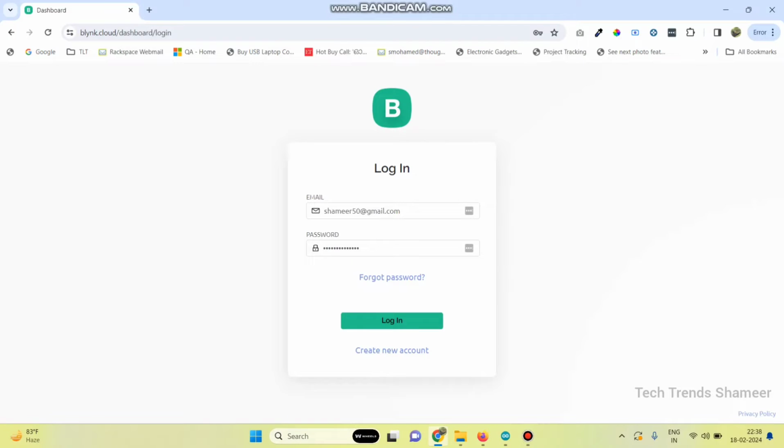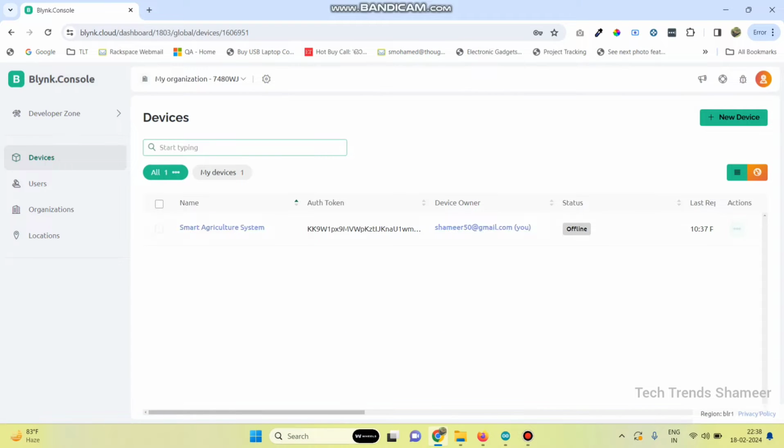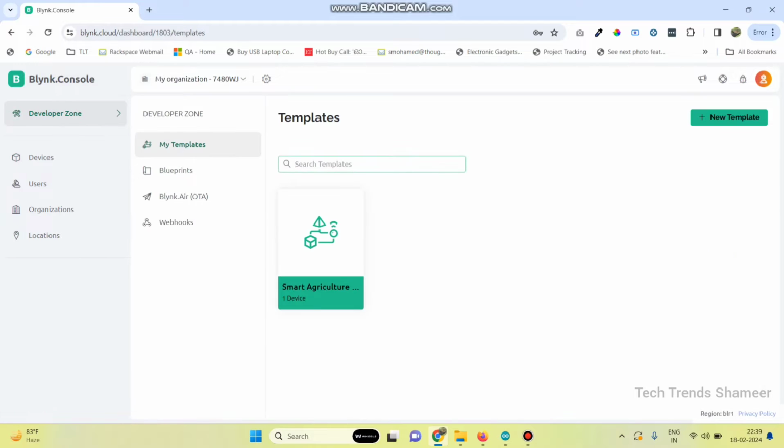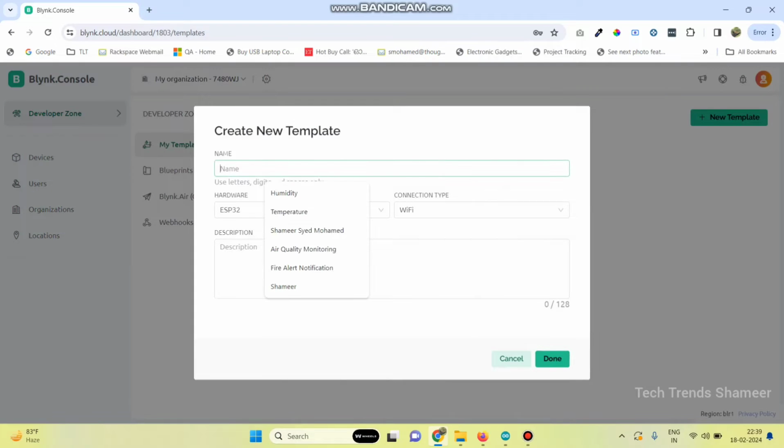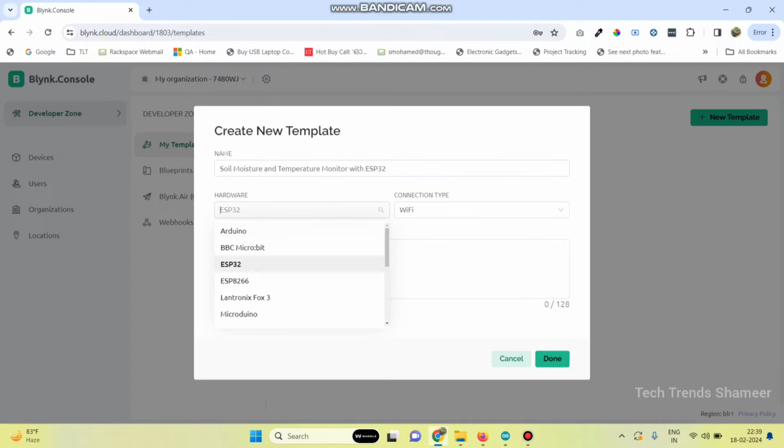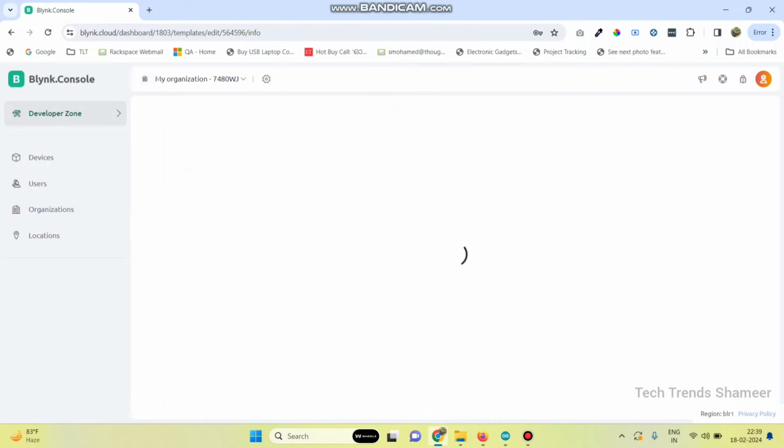Now log into the blynk.cloud website. Then go to developer zone and here click on new template. Here enter the template name: Soil moisture and temperature monitor with ESP32 and select the hardware as ESP32 and connection type as Wi-Fi. Then click on the done button.